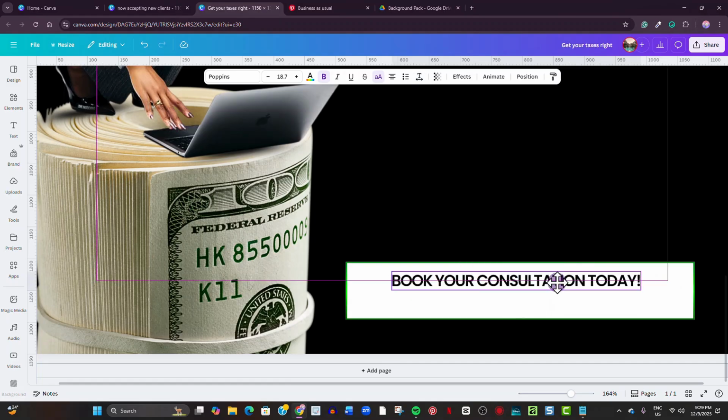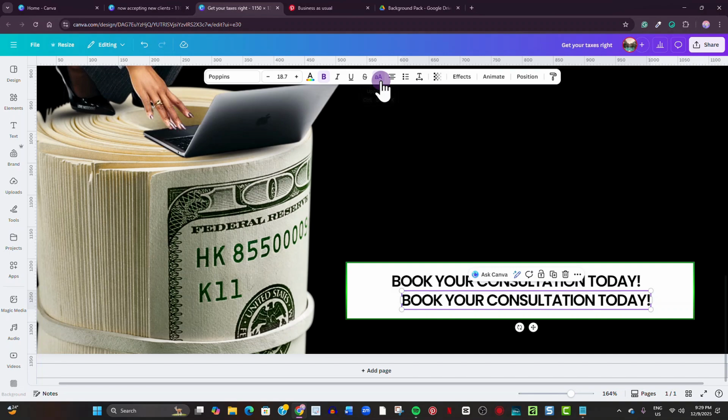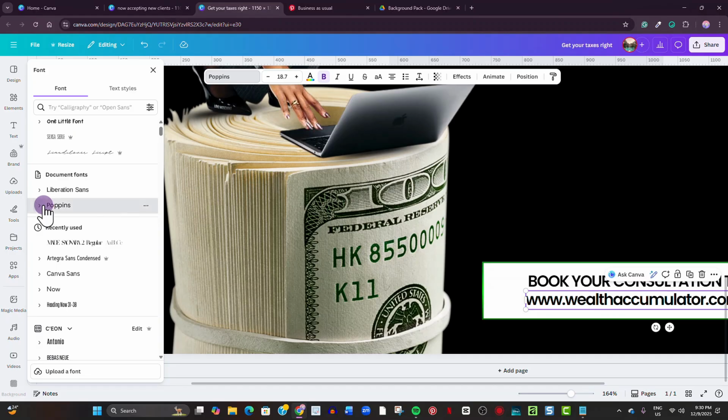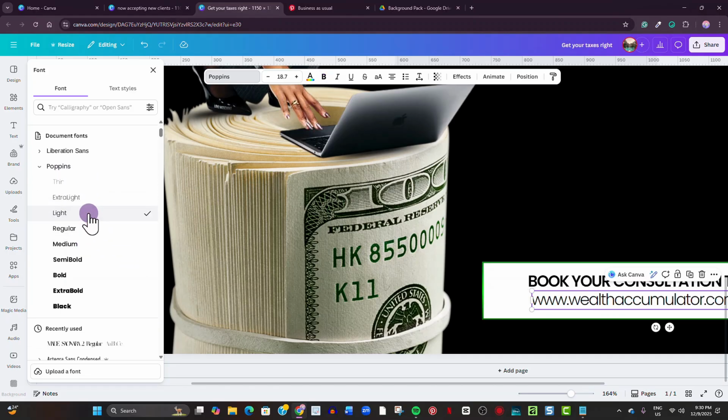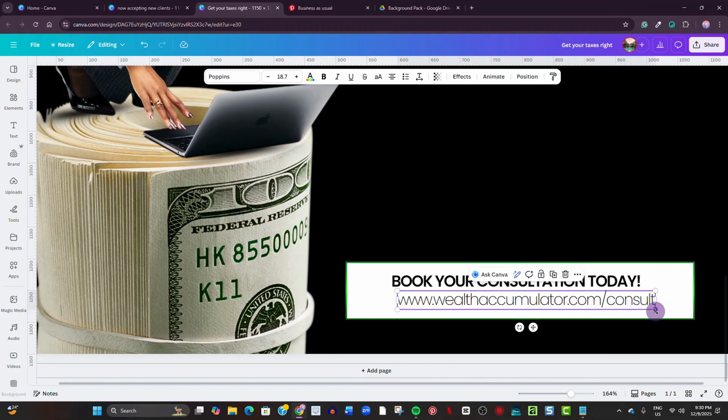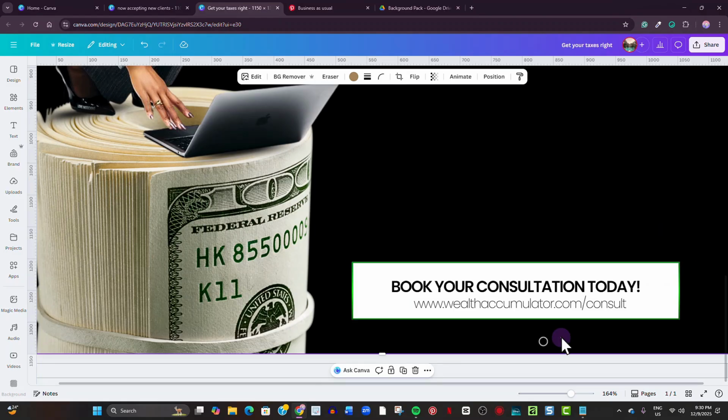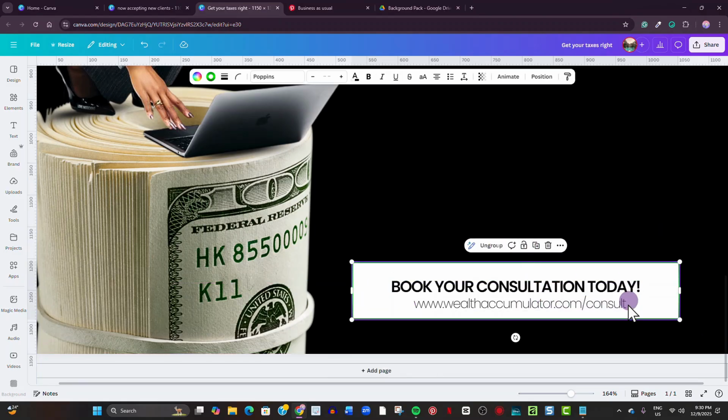Then I'm going to duplicate this, put it in lowercase, and I'm going to put www.wealthaccumulator, which is the business name. And for this, I'm going to change the font to light or extra light. And I'm going to reduce it like this and bring this down just a little. And I'm just going to group these for now.